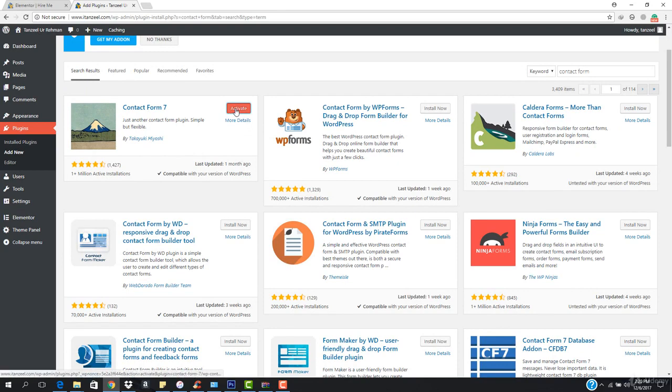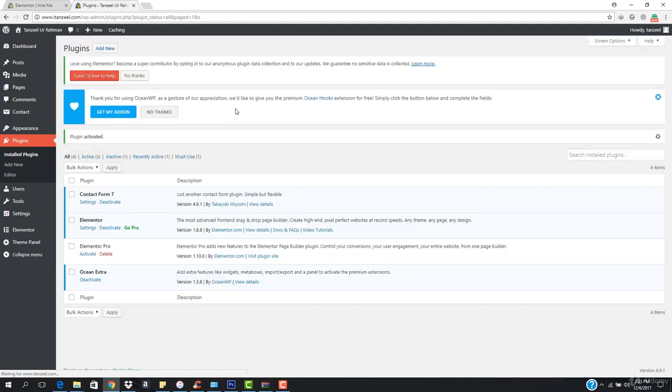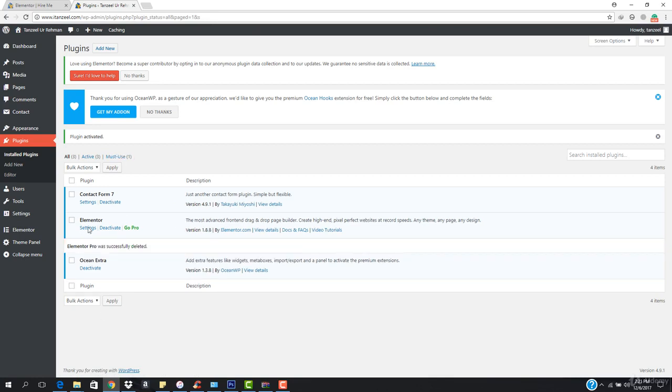Okay, let's go ahead, and after installing, you have to just hit activate, and you can see that this plugin will be activated. There you go, you can see that it says Contact Form 7, the Elementor and Ocean Extra plugin. Everything is installed and activated. So this blue line shows that the plugin is a normal plugin. So you can see everything is coming right here.